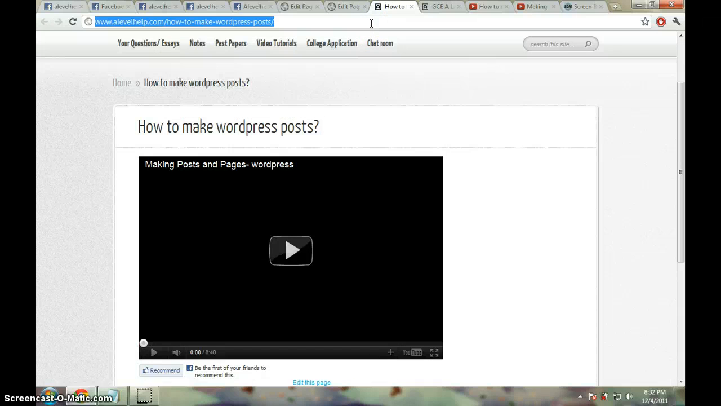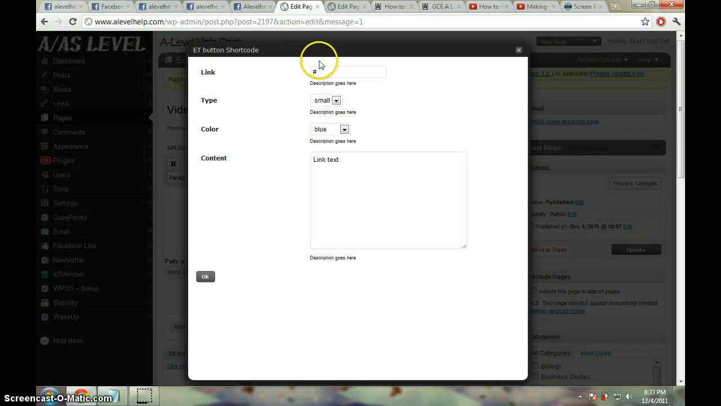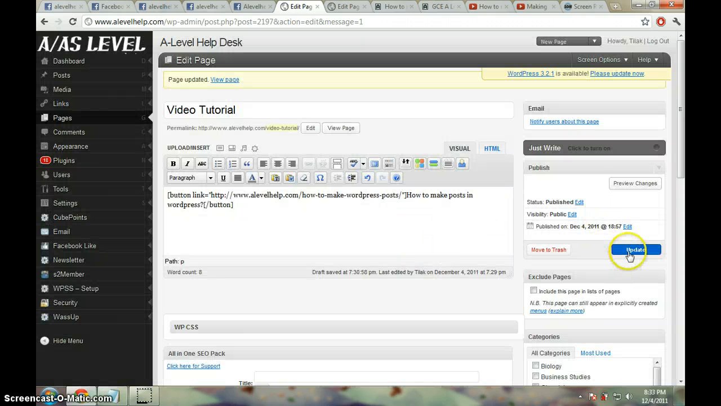So what I do is copy the link and go there, and instead of this I put it like this. I want a small button and I want a blue button, and I want my button to read how to make posts in WordPress. I want it to read like this, okay, and I update it.